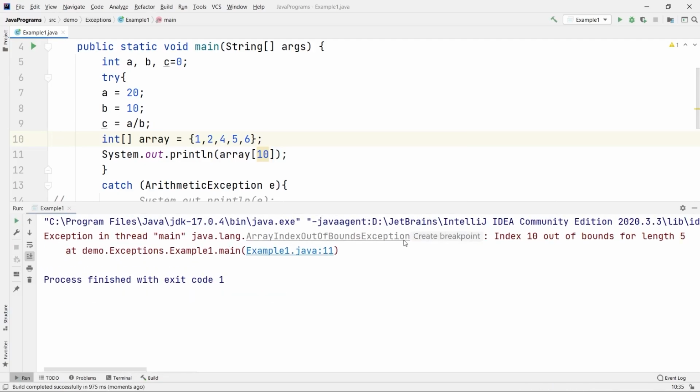Now this is a different kind of exception, guys. You can see here ArrayIndexOutOfBoundsException: index 10 out of bounds for length 5. Absolutely correct, right? It says you have created an array of 5 elements, and now you are trying to access the element at index number 10, which is not at all possible. That's why the compiler is throwing an exception, which is ArrayIndexOutOfBoundsException.